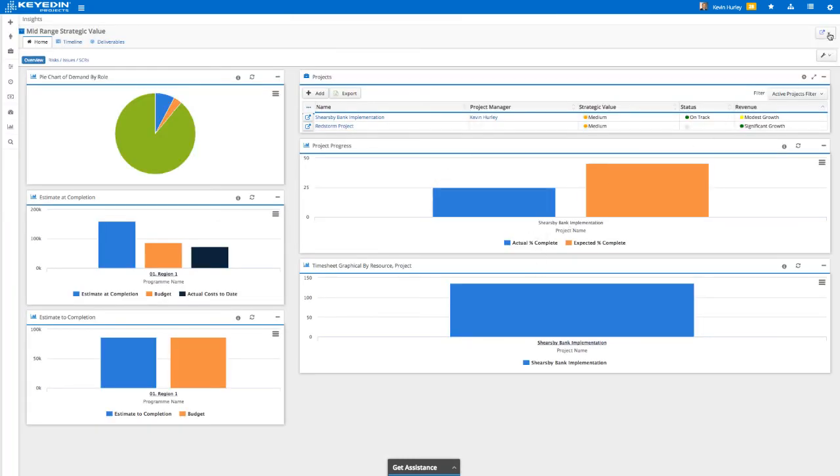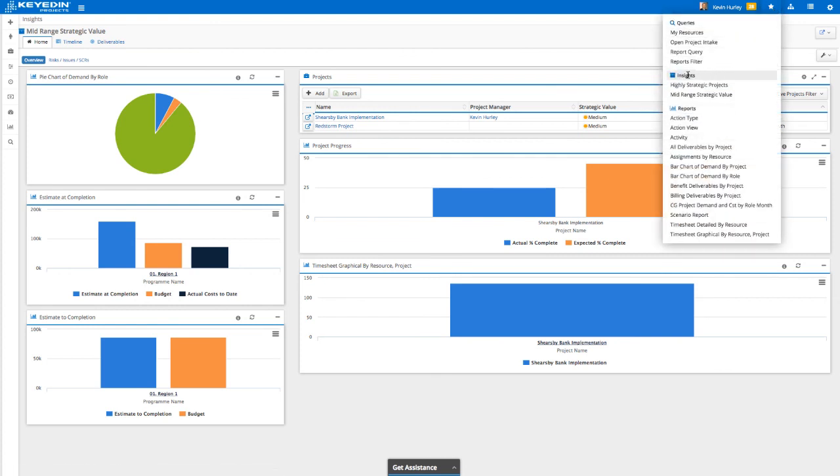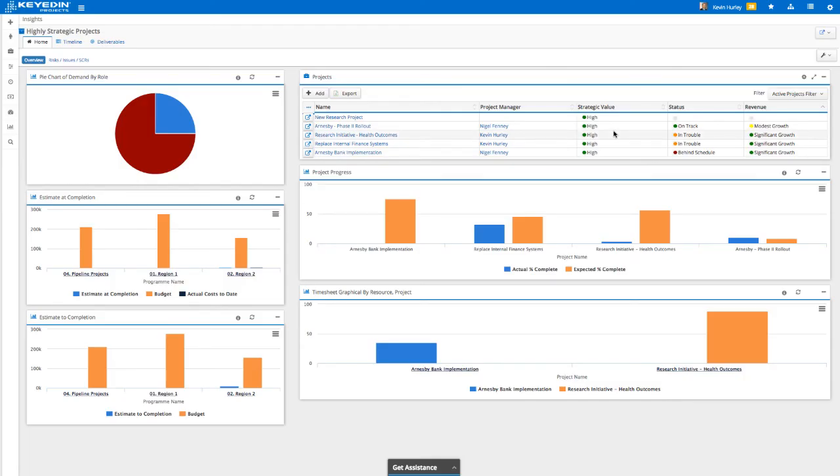I can also select this as a favorite as well, as these may be my 2 favorites that I can use in the system. I can then come up to my favorites, and you'll see that under Insights, I can now look at my highly strategic projects, one click away. And this is going to give my dynamic list of highly strategic projects.